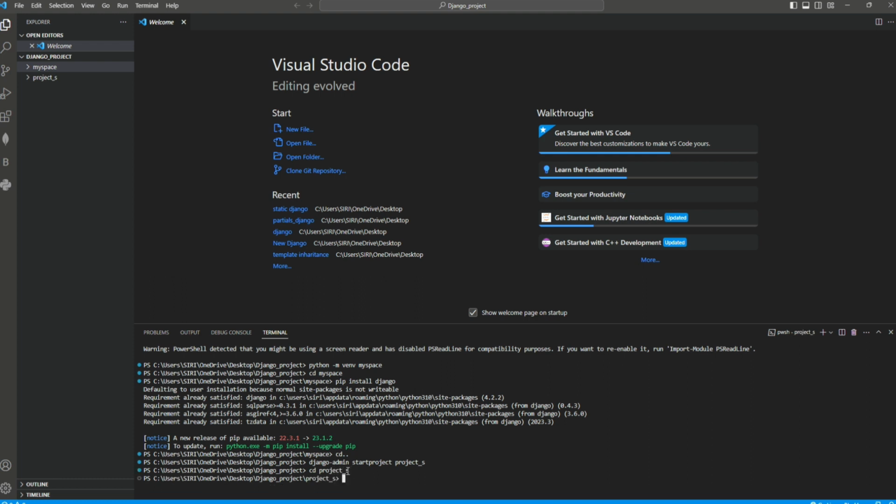After coming into the project folder, create an app. For that, give the command python manage.py startapp, and give the name. I am giving space app. You can give any name there. After giving the command, you can see on the right side space app. An app is created in our project folder. After creating, let me check that all the files are there.